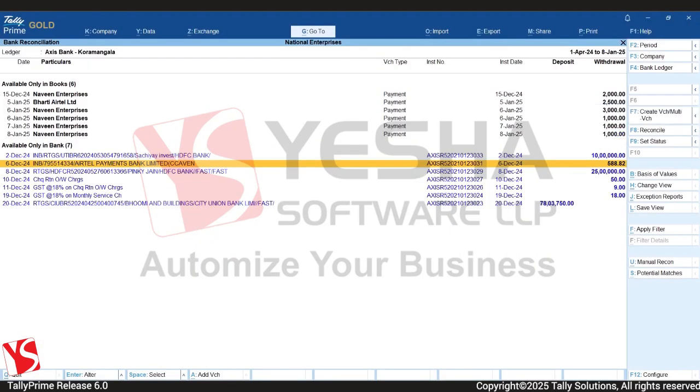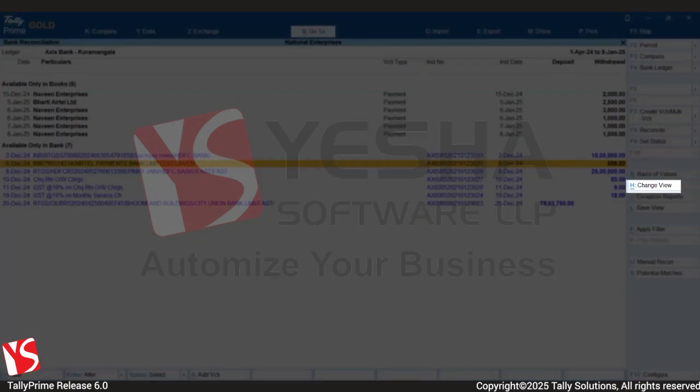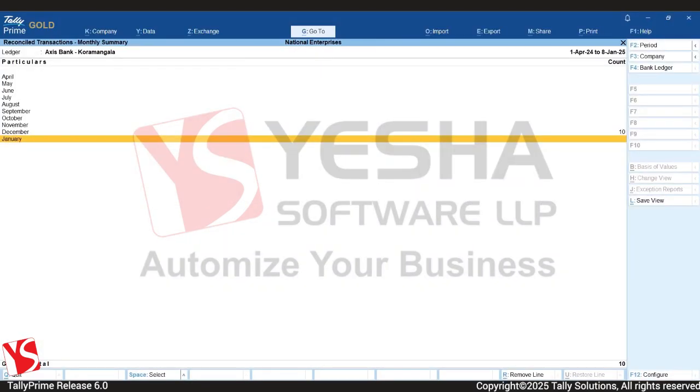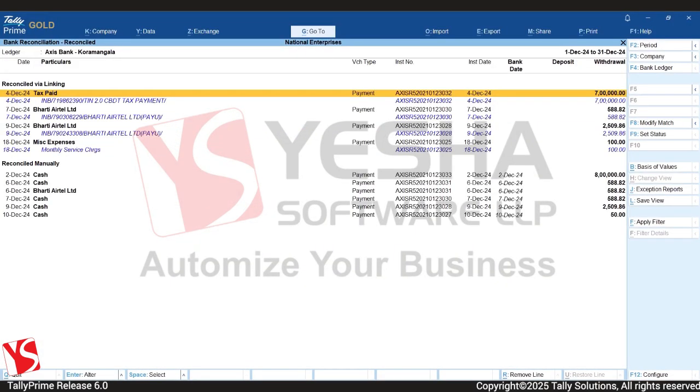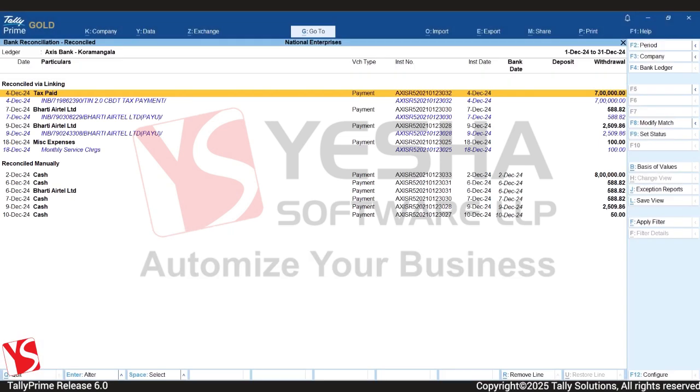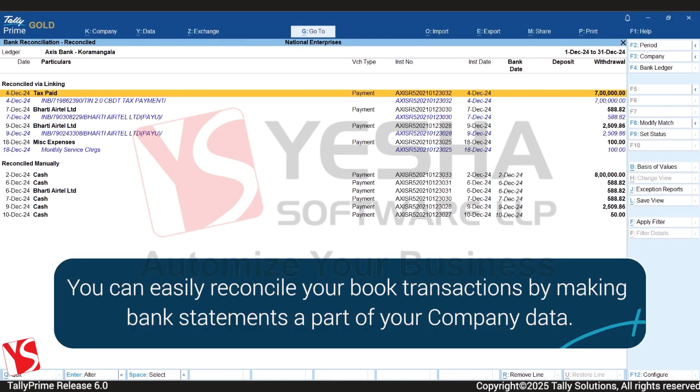If there are any reconciled transactions in the period, then you can view them. Press Ctrl 8, select View Reconciled and press Enter. Drill down from the relevant period. You can view the reconciled transactions. As you saw, you can easily make bank statements a part of your company data, which helps you reconcile your book transactions.